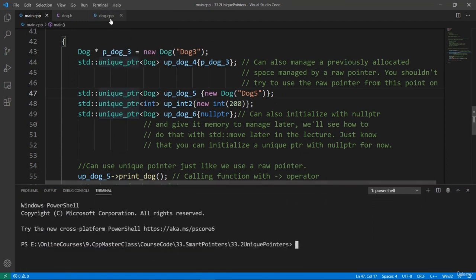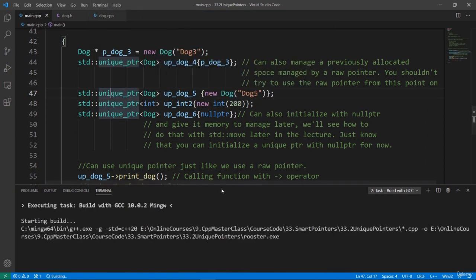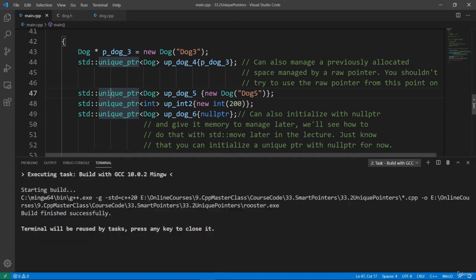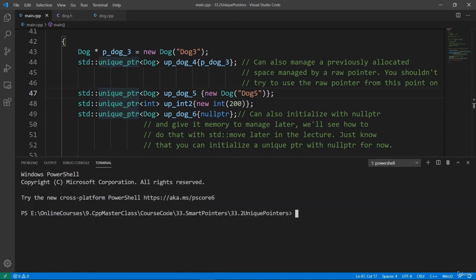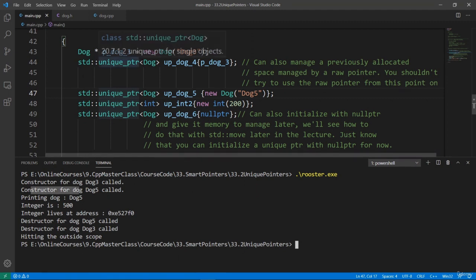Okay, so we have that here. We can now run the task to build with GCC. The build should be good. As you see here, we're going to clear and run Rooster. We're going to see the constructor for dog3 called. We're going to see the constructor for dog5 called, and that's part of the call that we do here with new, and the other one we do with new here on line 47.